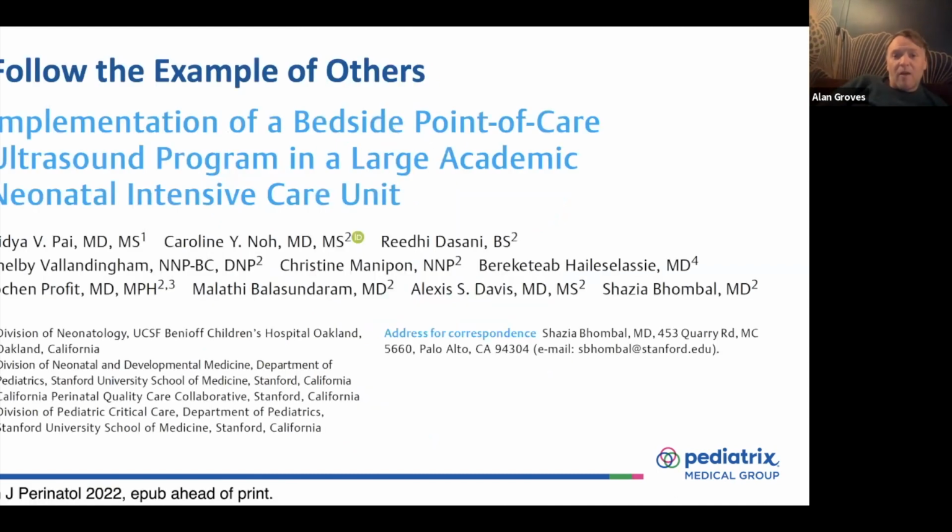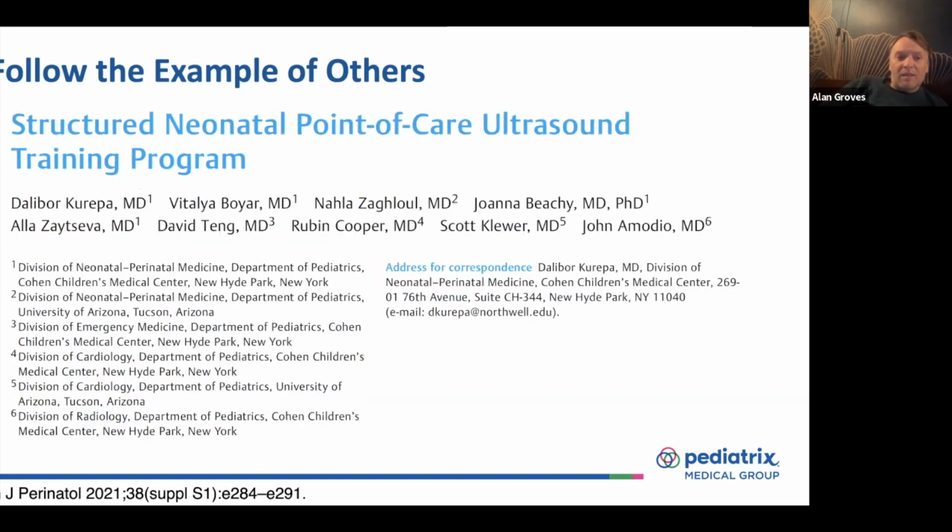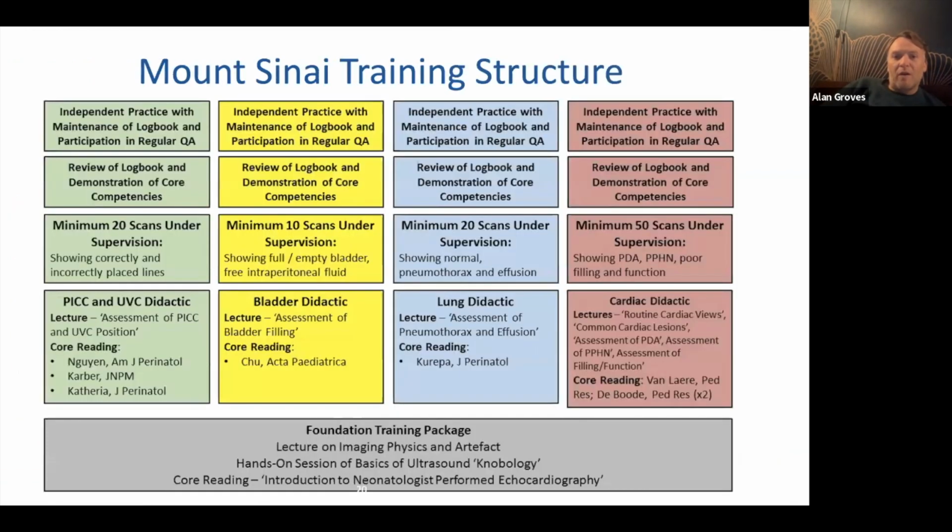There's lots to read on this. This is Shazia Bombal's and her team's experience from Stanford about their implementation. Really wonderful description of how they did it and what they ended up finding to be useful. Same for Dalibor Karepa's group here at Northwell in New York, where they again looked at a structured program. And again, I'm not saying you should precisely follow any of these templates. My suggestion is that you do that kind of needs assessment and work out where to start.